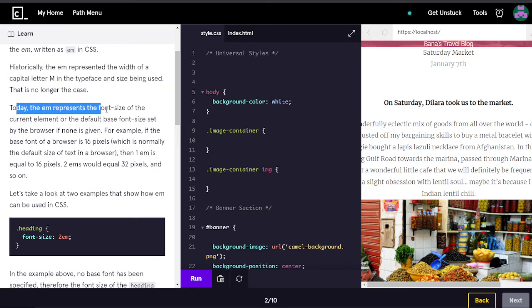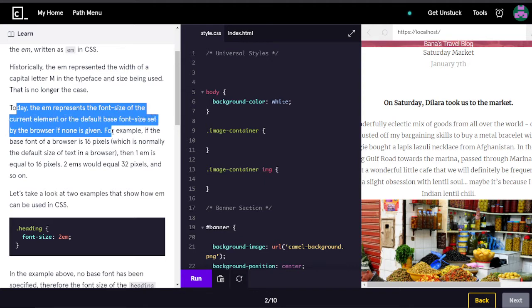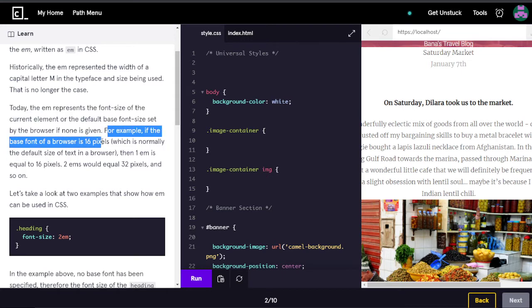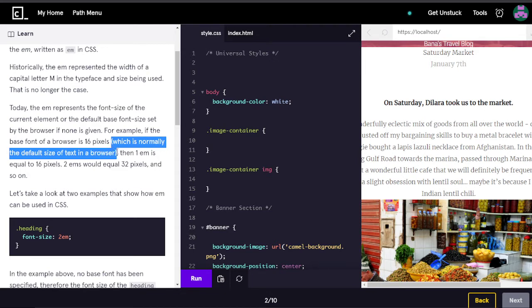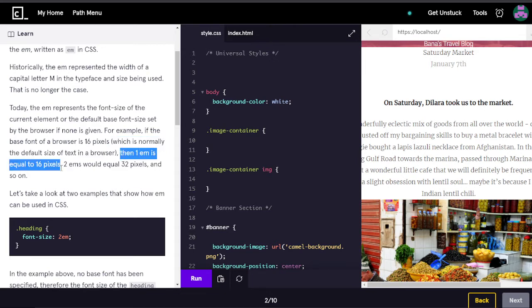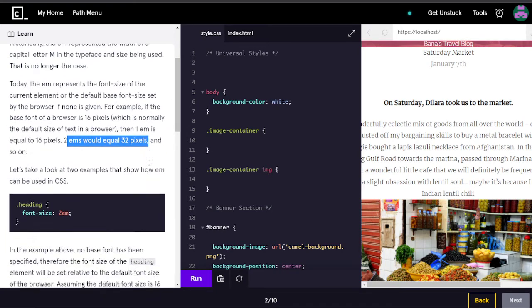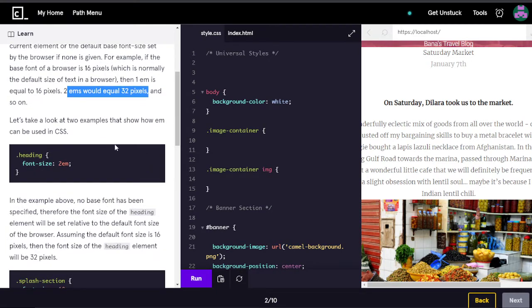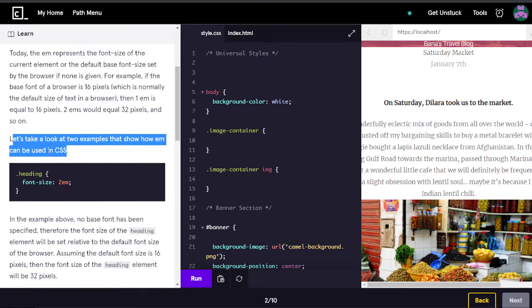Today, the EM represents the font size of the current element or the default base font size set by the browser if none is given. For example, if the base font of a browser is 16 pixels, which is normally the default size of text in the browser, then 1 EM is equal to 16 pixels. 2 EMs would equal 32 pixels, and so on. Let's take a look at 2 examples that show how EM can be used in CSS.